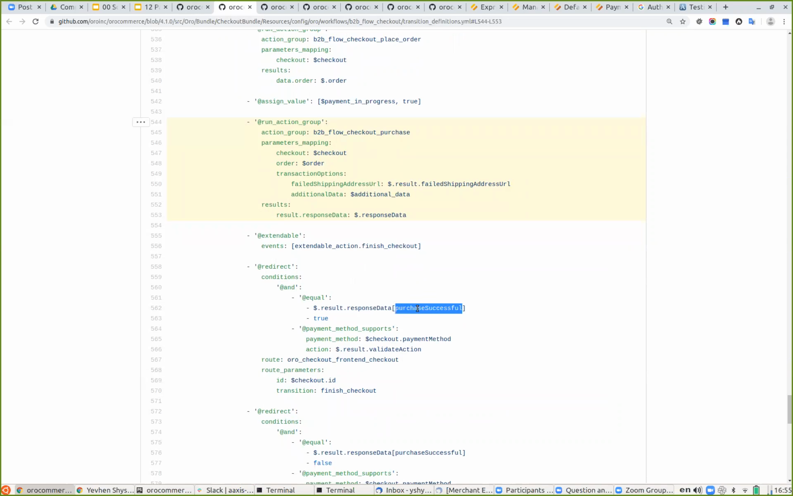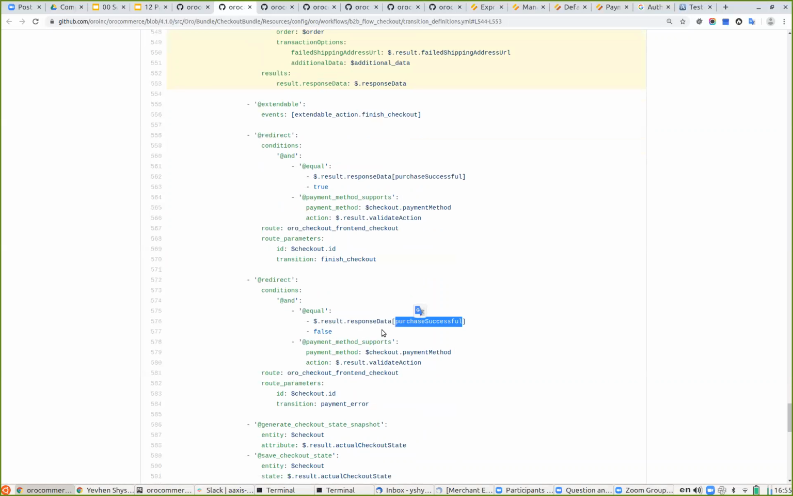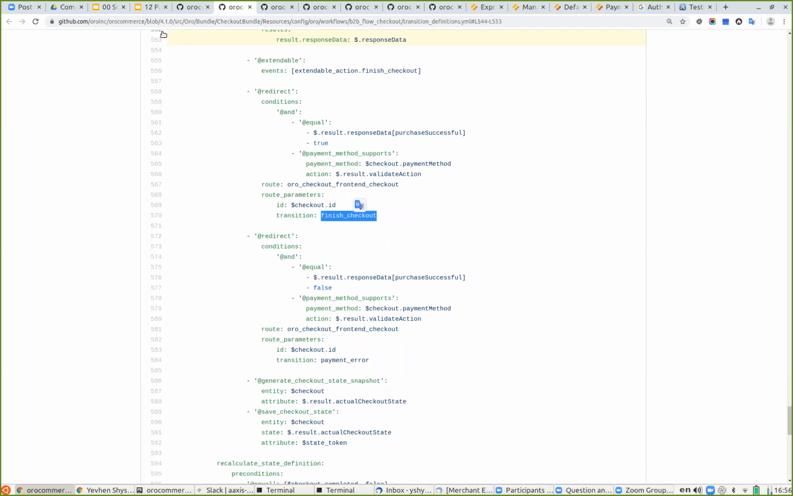Pay attention, here we have a condition in the redirect action. Here we are comparing the purchase successful flag with true. So if the purchase action was successful, then we are redirecting the customer to the finish checkout. Otherwise, if it was not successful, we are directing it to the transition called payment error, and then the customer has to enter the payment credentials again and complete the checkout again, and it has to be done in order to properly finish checkout and make sure that everything is all right.